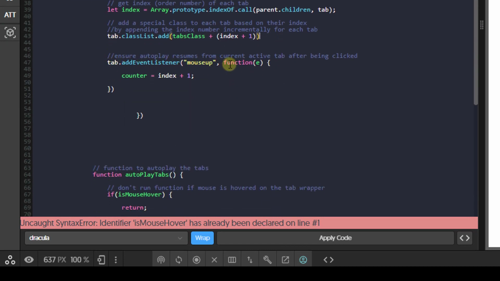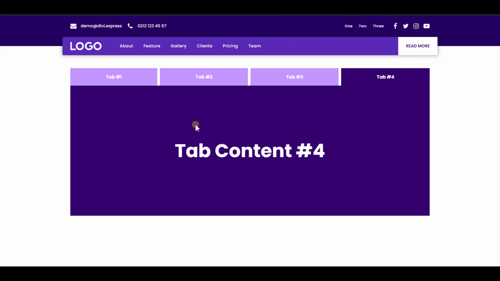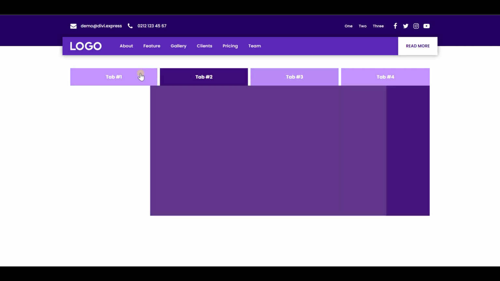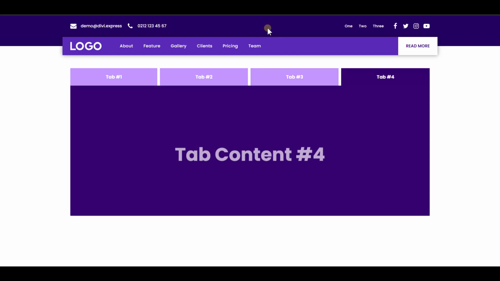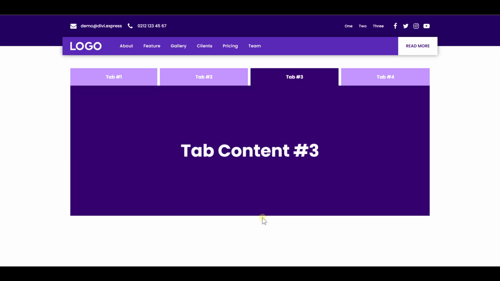Now the next code here ensures that the autoplay is going to resume from its current position once the mouse leaves the tab wrapper. So for instance, once the mouse is hovering here, it's not playing. Once we finish clicking, when I leave, we want it to move to the next one. But without that code, if I click here, for instance, and I leave, it's going to jump and start from the beginning, and that doesn't feel natural. So that code enables the autoplay to resume from the current active tab.